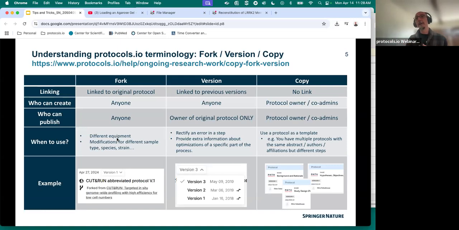Versioning is usually used to correct or improve an existing protocol without changing the objective of the protocol. Let's say you made a mistake and you want to correct that, or you want to add now a video that clarifies a step that was confusing, you can create a new version. And versions usually sit on top of each other.